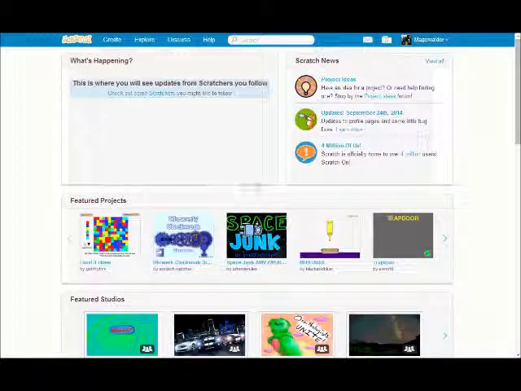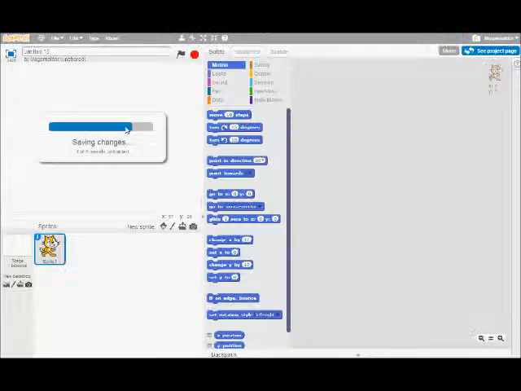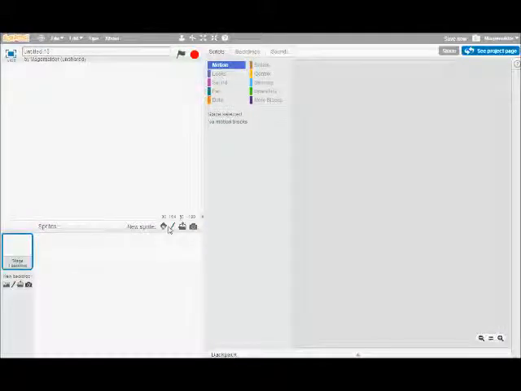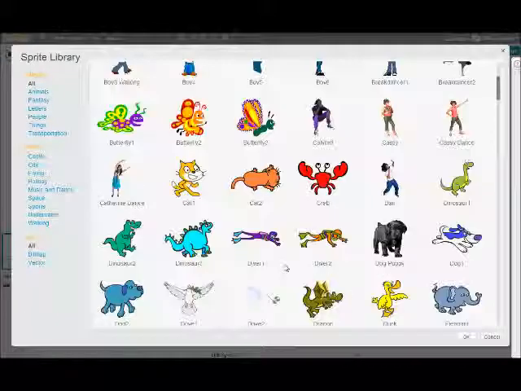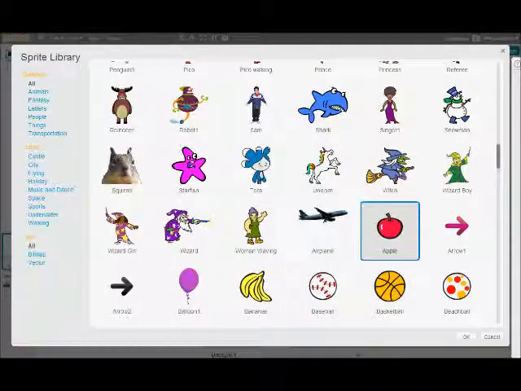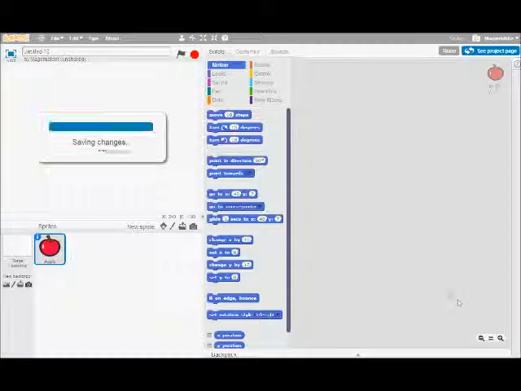Now this is just a simple tutorial, and it's going to explain how you use scoring and how you can make it so you can win. Let's jump right in. Okay, so first of all we're going to get rid of this cat, because that's not as fun. We're going to go ahead and grab a new sprite. I'm thinking something red. How about an apple? There we go, apples are fun.